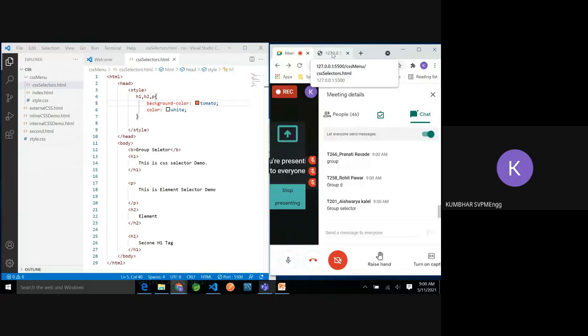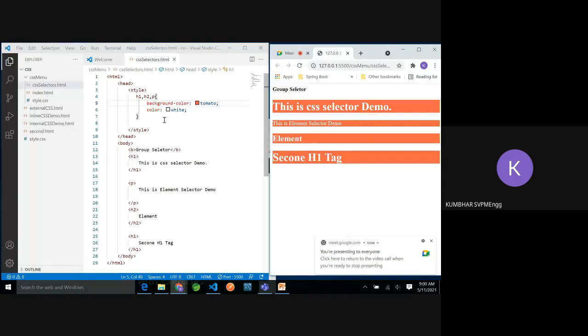Okay. Thank you. So this is the second type of selector, group selector. Shall we move ahead now for the third? Yes, sir. Okay.